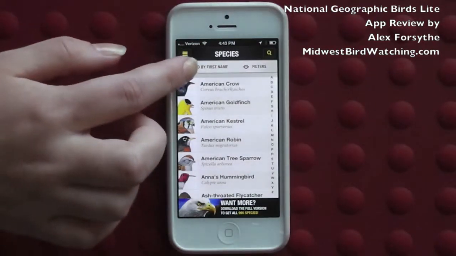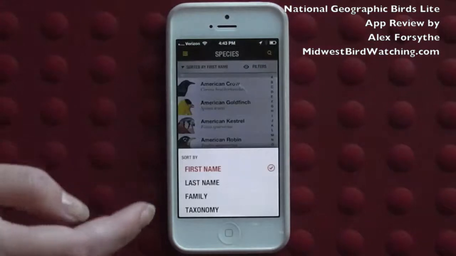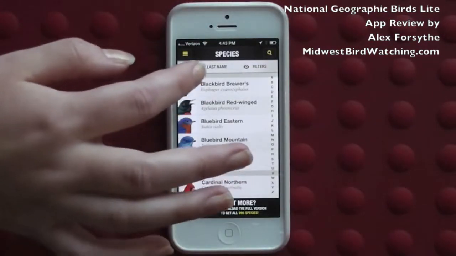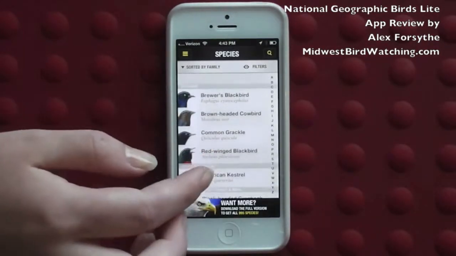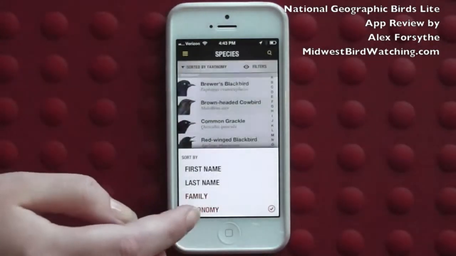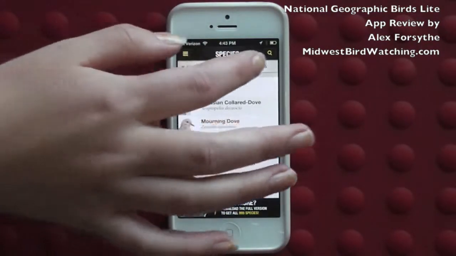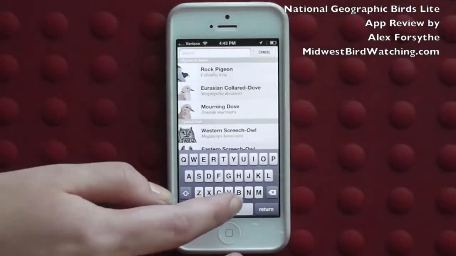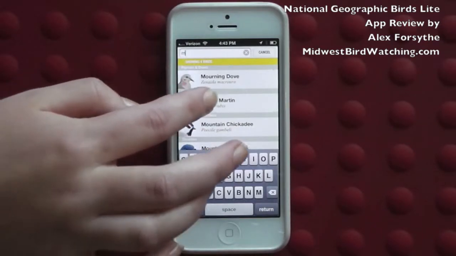You can also sort the birds that are in it by their first name or their last name, alphabetically, what families they're in, also alphabetically, or the way that you find them in a field guide. If you're looking for a specific bird, then you can do a search for it. For example, I'm going to do the purple martin.